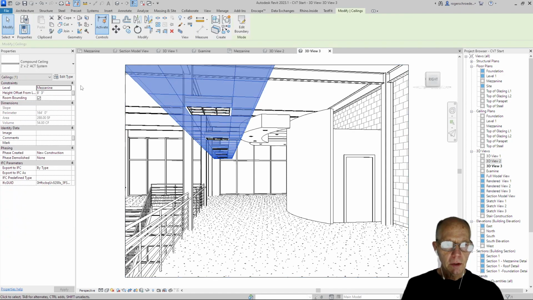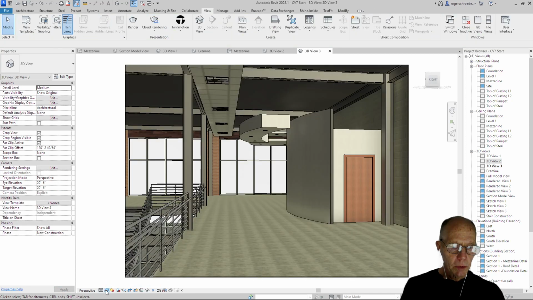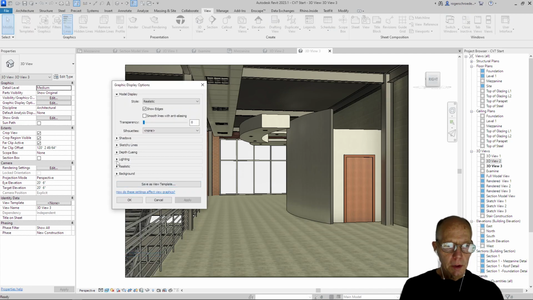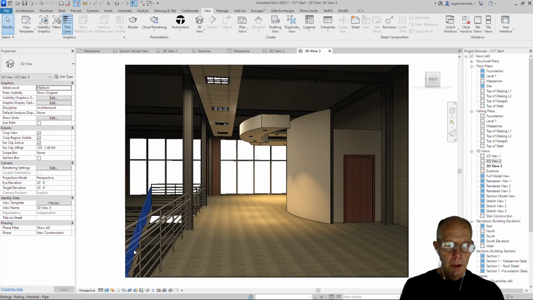And we can see we still have this panel is too low, so we've got to move this back up to 13 feet. And now let's render this in a realistic mode. And in order to get the lights on, I'm going to go to graphic display options and go to lighting and just turn on the interior artificial only. I'll hit apply with that. And now that's working really nicely, so we can actually see the light striking the surfaces and hitting the floor here. And so we're all set.